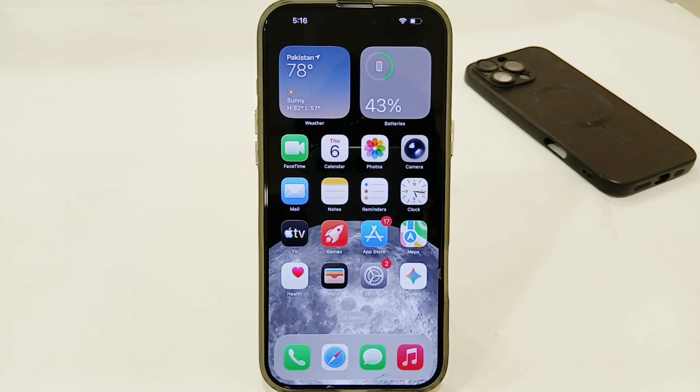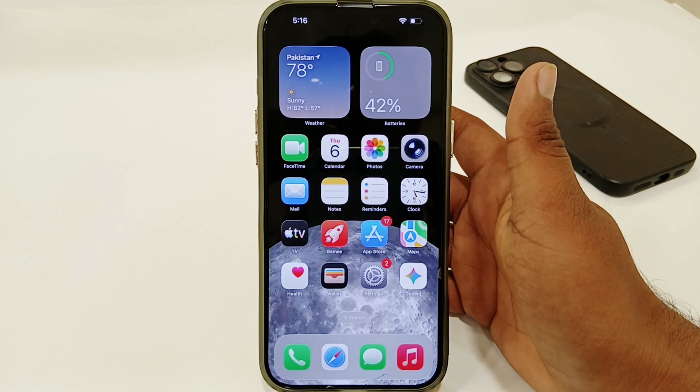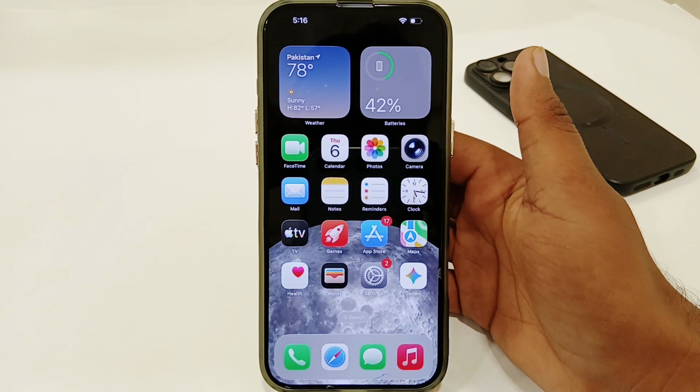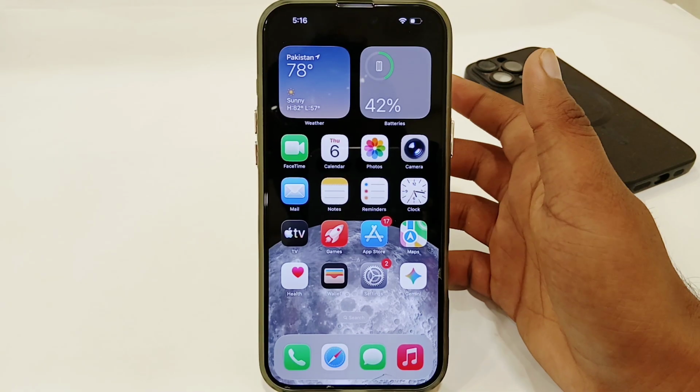Hey guys, today I'm going to tell you how to fix iPhone restarting by itself. If you are using any iPhone and your iPhone randomly restarts by itself, let's see how you can fix the issue. There are some possible ways to fix your problem.